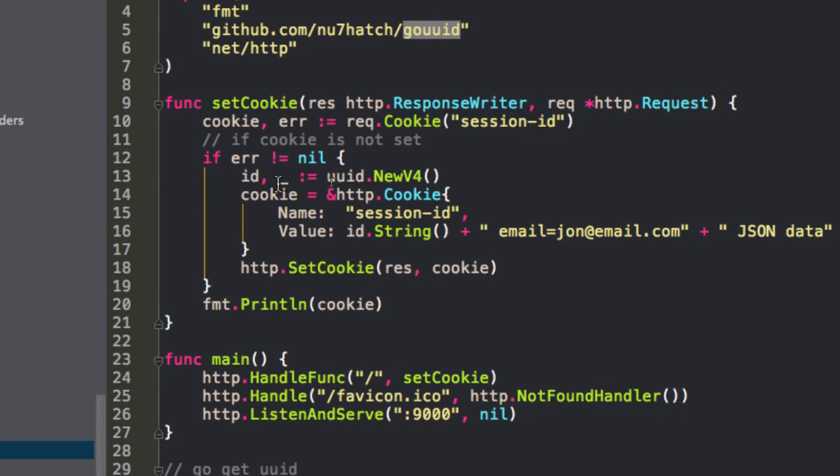UUID gives me an ID and an error. I'm not using the error, so you probably should check that stuff just in case there's an error. You can deal with it, but just for compact code for learning. There we go. And then I'm going to create a new cookie. HTTP cookie, it's a struct. I'm just assigning it to cookie. First I request the cookie. Is there already a cookie? If the cookie is not set, there will be an error. So if error is not nil, meaning there is an error, I wish there was some other way to say that, but you just kind of got to do that flip in your head.